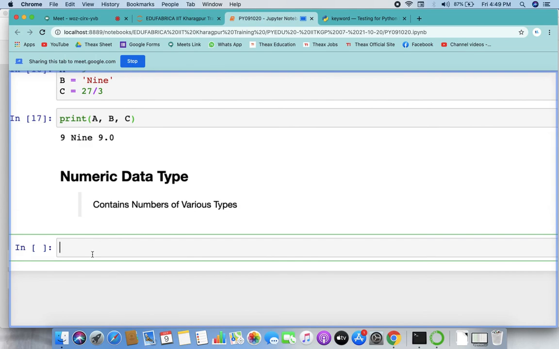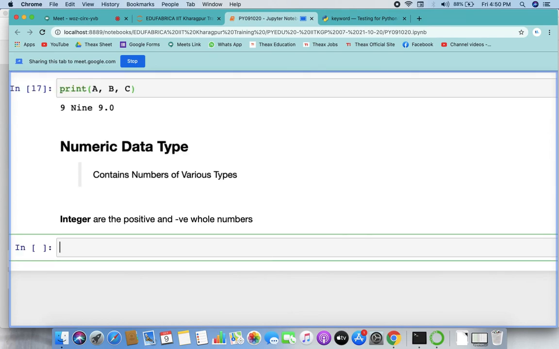Now, what are those types? The very first is an integer. What is an integer? Integers are positive and negative whole numbers. Example: -3, -4, -9, 0, 4, 5. All these things can be integers.